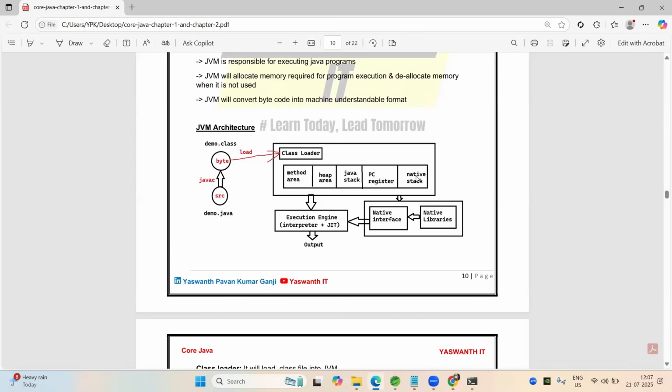And what is the native stack? All the non-Java code will be stored in this native stack. The native stack connects to the native libraries and native interface. Based on these native libraries and native interface, all the packages that the non-Java code contains will be loaded.